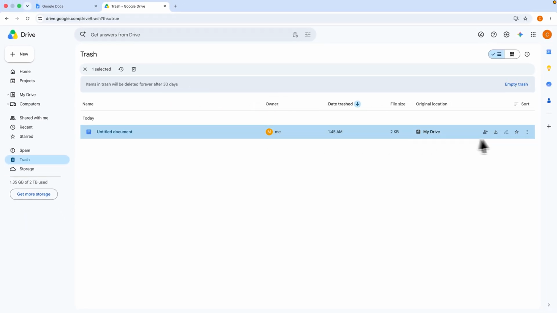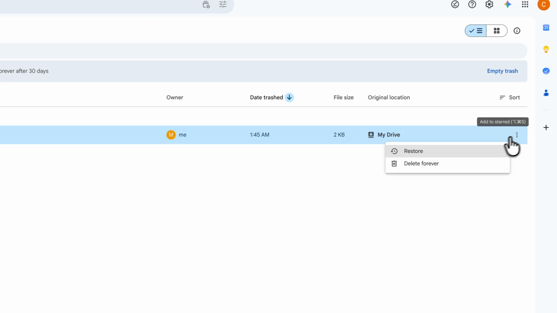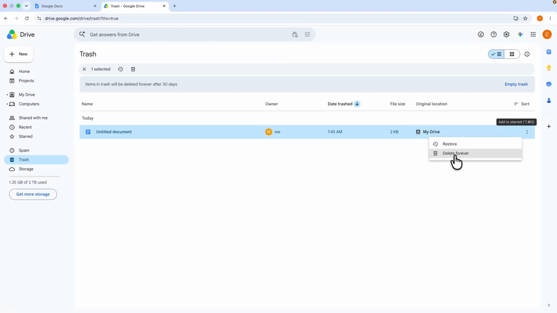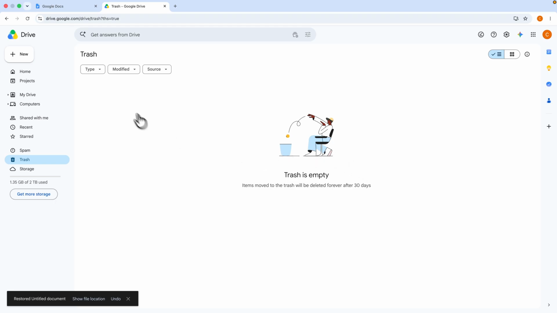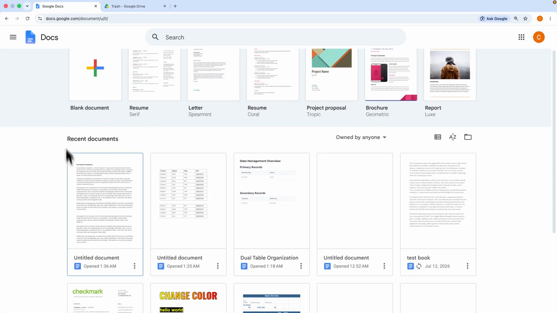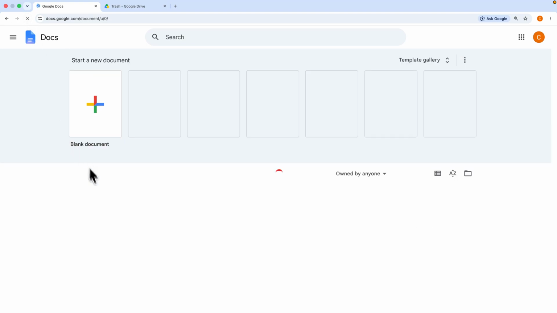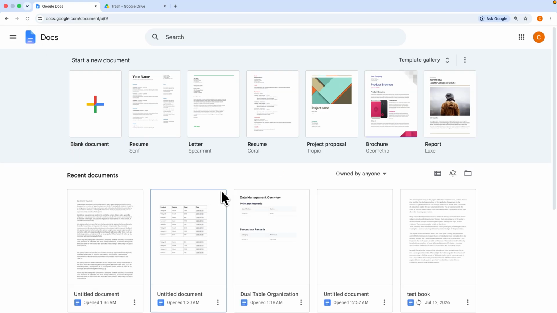So if you want to recover this, you can click on those three dots and you can click on restore or delete forever. So if you want to restore it, click on restore. And now you can open Google Docs again and you can see it's automatically right here. I don't even have to refresh the website and it's here. So this is how you can recover deleted files.